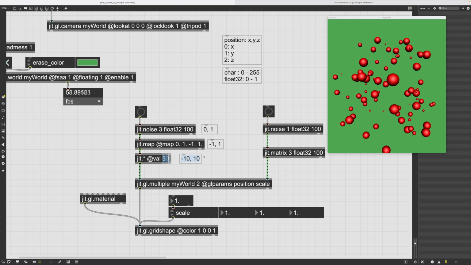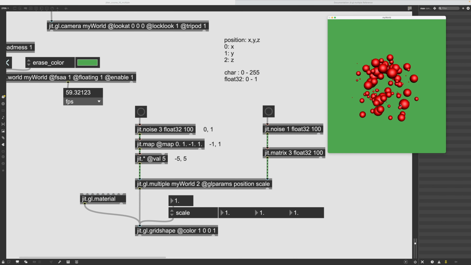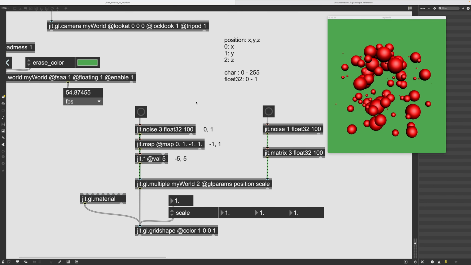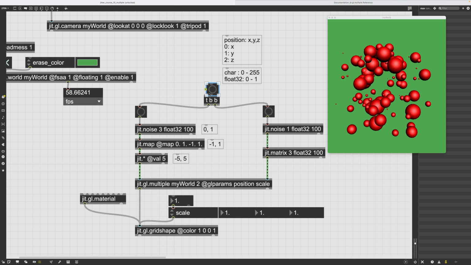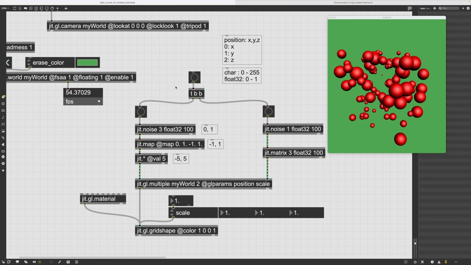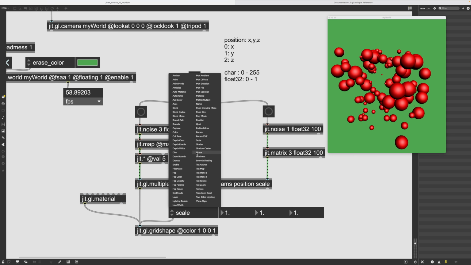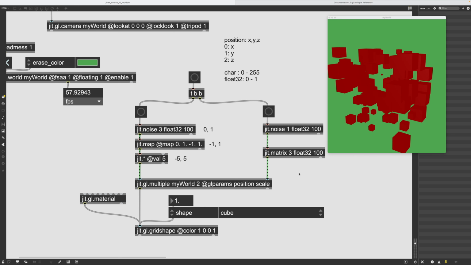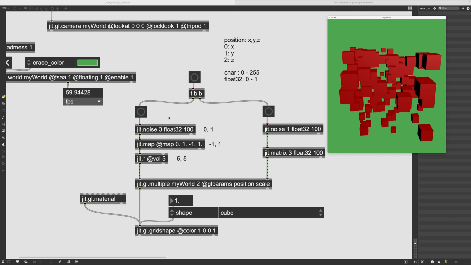Let's reduce here the radius of our spheres distribution. Set it like -5 to 5. Nice. Let's create also a trigger bang bang to trigger first this and then this matrix output. So we can just press a single bang and this will update both these matrices. Cool. Let's try to change the shape here into a cube. Nice. And let's try to give those cubes a different rotation angle.